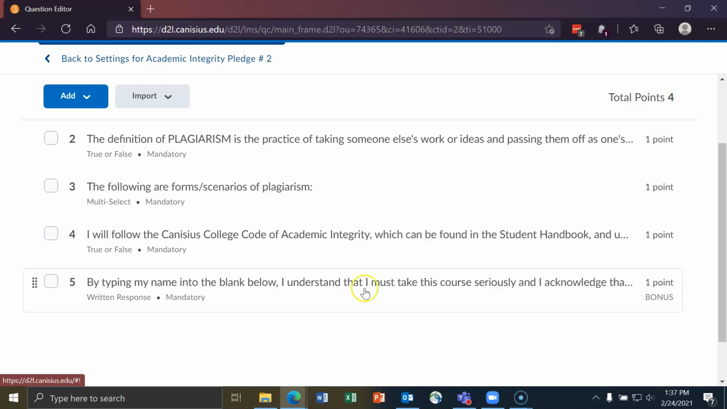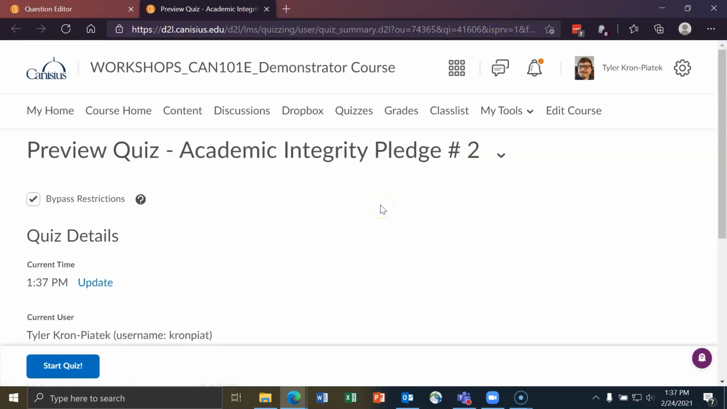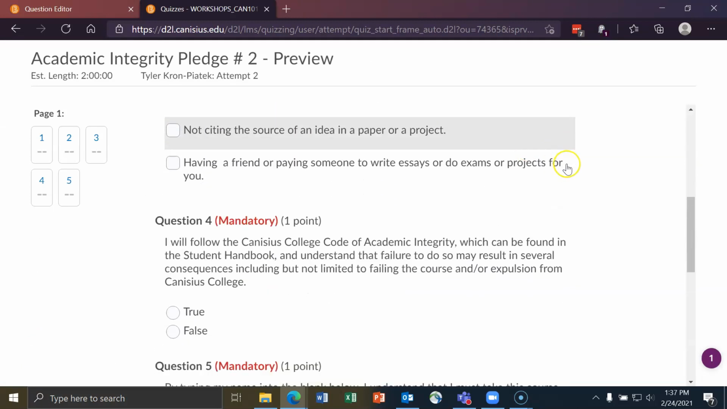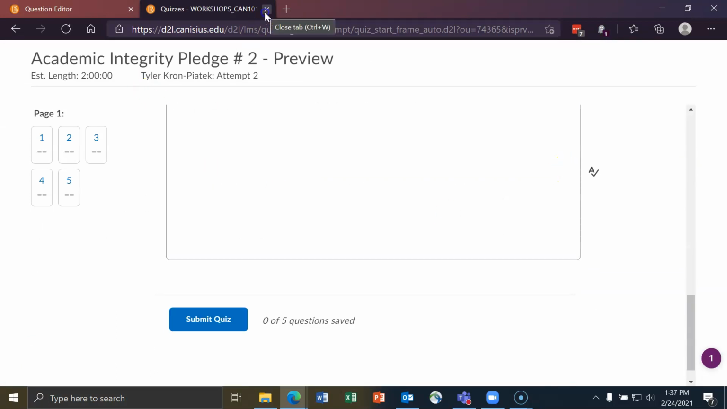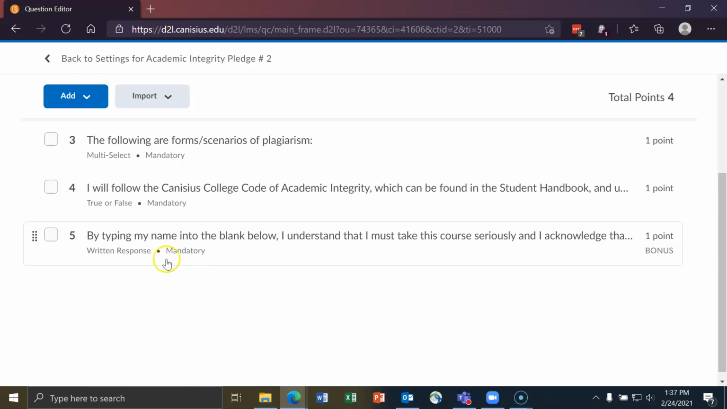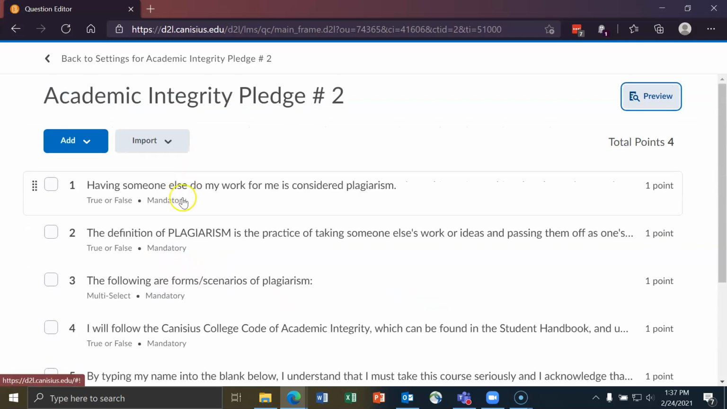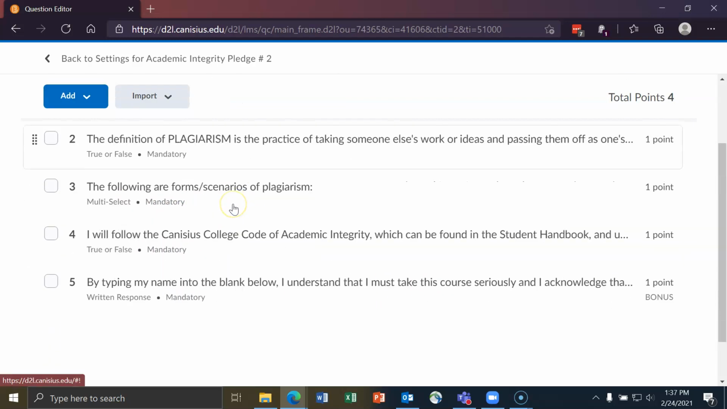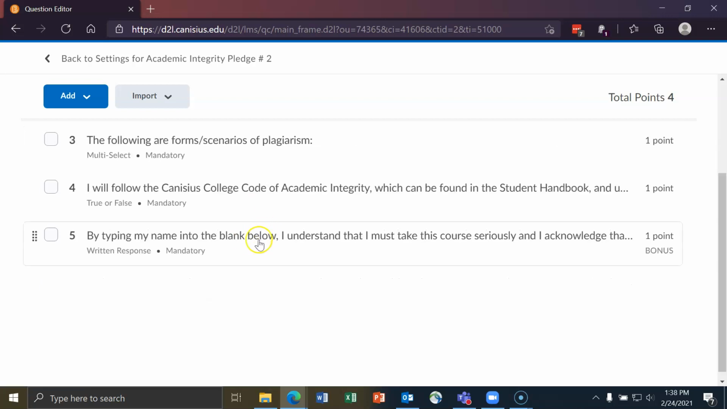So let's take a look at this now. I'll hit on preview to take a look at the entire quiz. Something that you might notice as well is that all of these questions say mandatory, which means that to submit the quiz, they must answer each question. The last question is also mandatory, but as you can see, it's also set to be a bonus question, which is why our total points is set to 4 rather than 5.